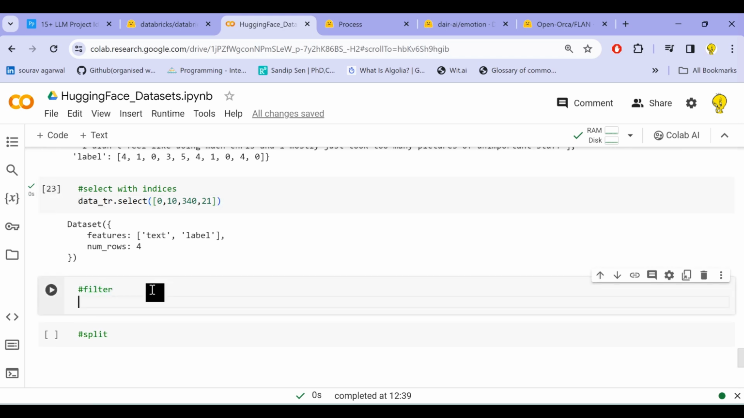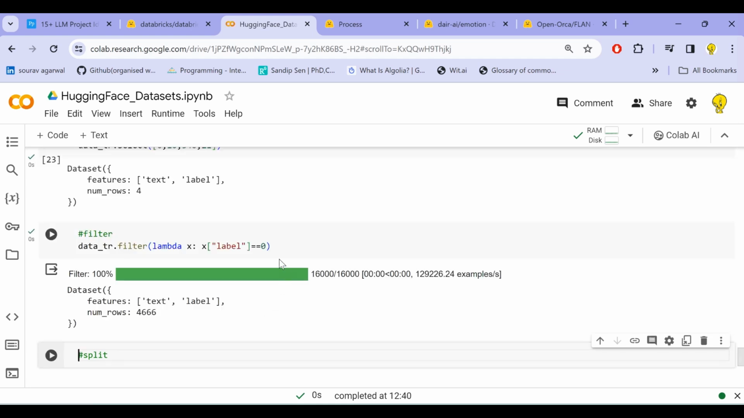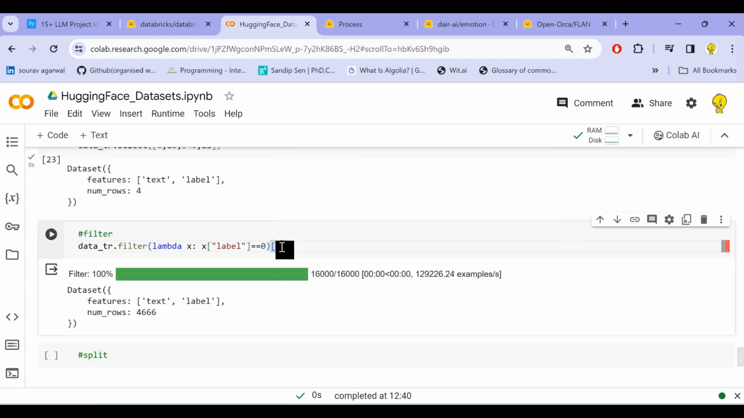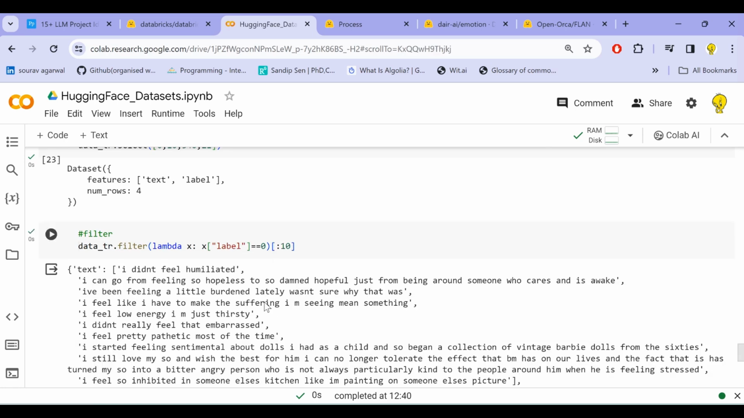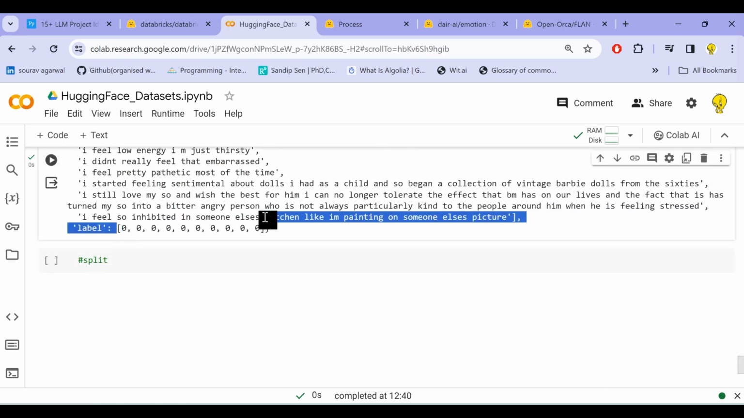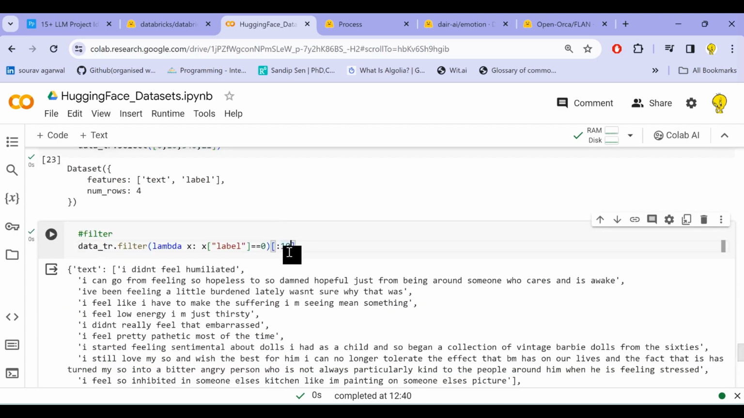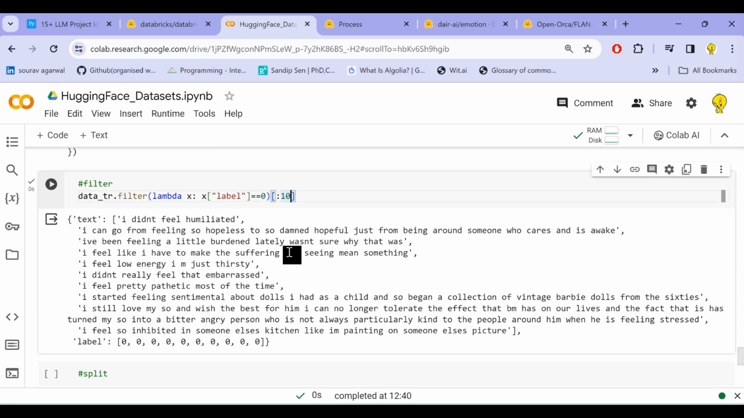Similarly, we have a very important operation called filter. This filter operation is used to filter out records based on certain conditions. If we want to apply the lambda functionality, say data tr dot filter lambda x of label equal to 0. You see, this will return all the records that have a label 0. We are just selecting 10 of them. So this is how filtering works. You can apply any functionality here.